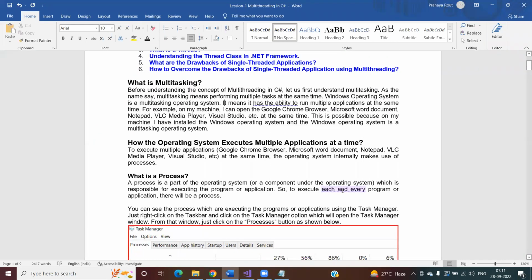Now the important question that you need to understand is how the operating system executes multiple applications at a time. As a user of our computer, we can open the Google Chrome browser, MS Word, Notepad, Visual Studio, VLC Media Player, Windows Media Player, anything at the same time. But how is the operating system going to execute all these things at a time? That is what we need to understand.